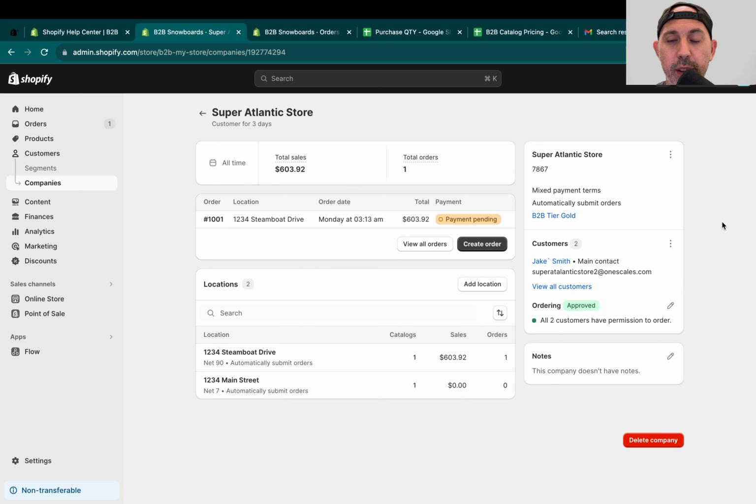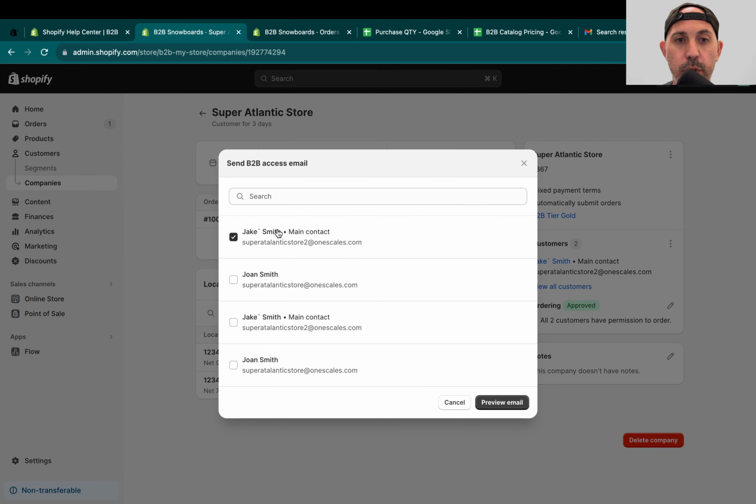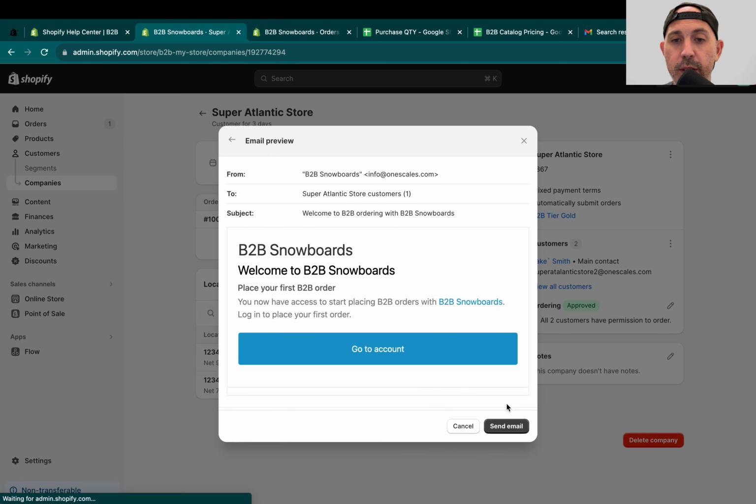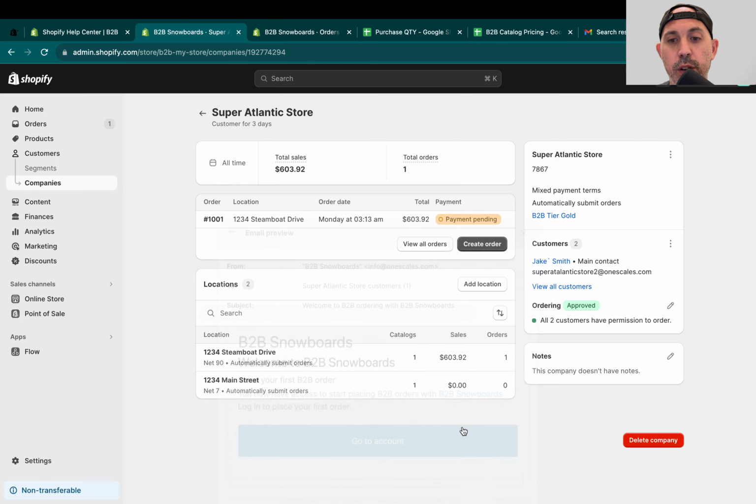Now, once you've actually assigned a customer to a new business, you can actually welcome them by sending them a B2B access email. And for example, you specify the customer that's assigned to that business, that's authorized. And you can see this is, for example, the template itself. You can customize this template and it welcomes them. You can send an email and you're good to go. Okay. Now, that's a very simple part of companies.